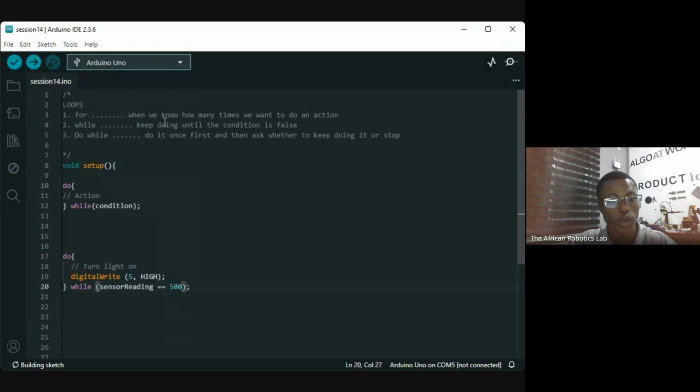In today's session, we took a look at loops. For loops, when you know the definite amount of times you want to do an action, whether 5 times or 10 times, when you know it. While loop is when you want the action to keep running. So far as the condition is true, you want the action to keep running until it becomes false. Immediately it becomes false, then the action stops.